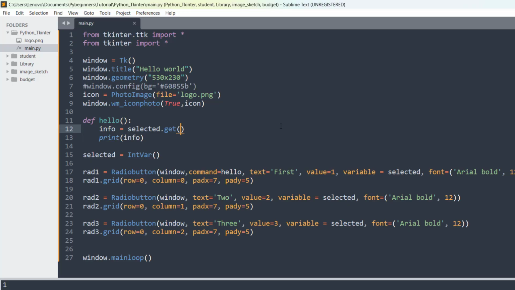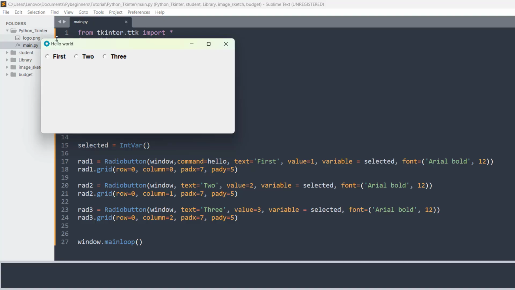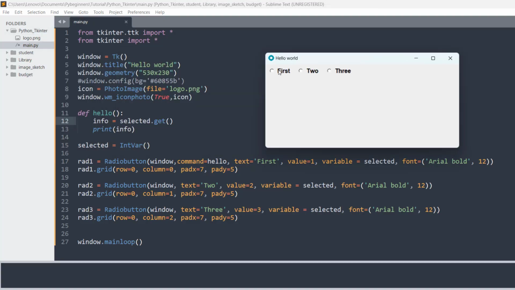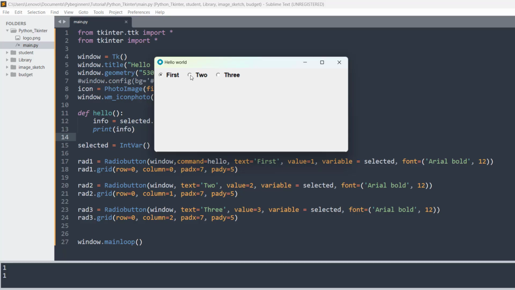If I save this and run, if I click here, for example, boom, it's going to print 1. And if I click this, it's going to print 1 also. Why is it printing 1? Let me check. As we can see, it's not printing 2. Why? Let me see. I think I forgot something.